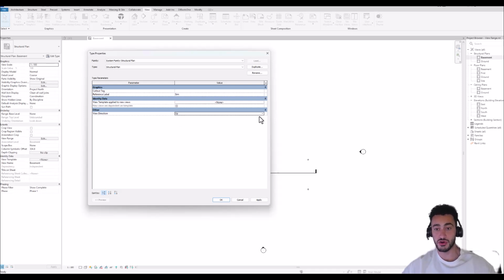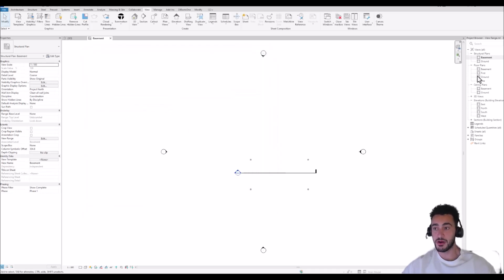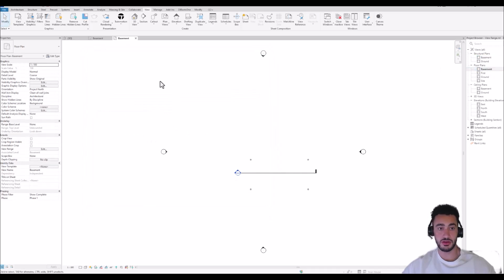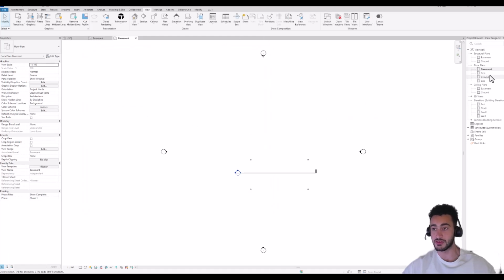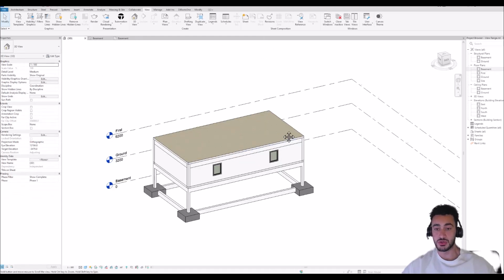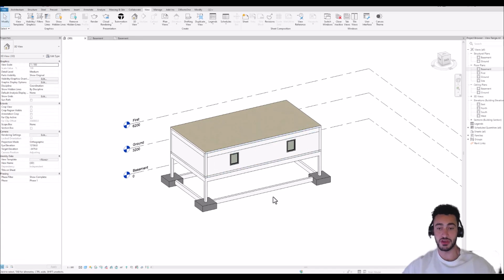The foundation, or also sometimes some other drawings, you will have to look down. So that's why the structural plan has this parameter that you can change anytime. This parameter doesn't exist in other plan views like the floor plan or the reflected ceiling plans. So this you have to keep in mind when you are creating any plan views.